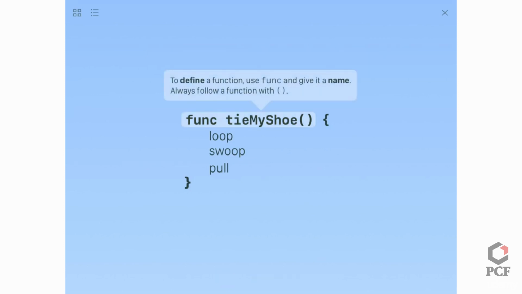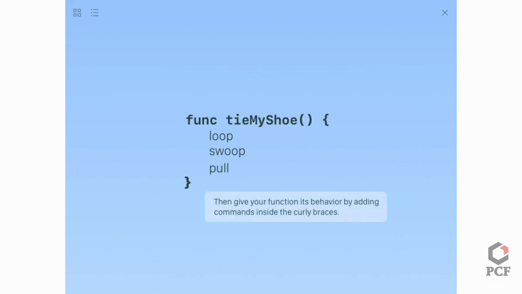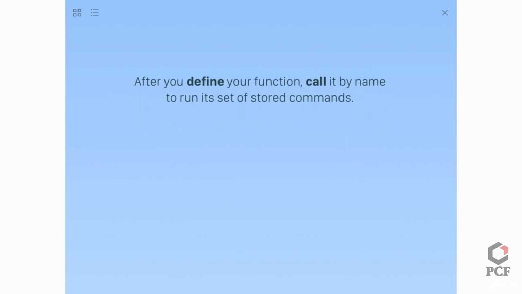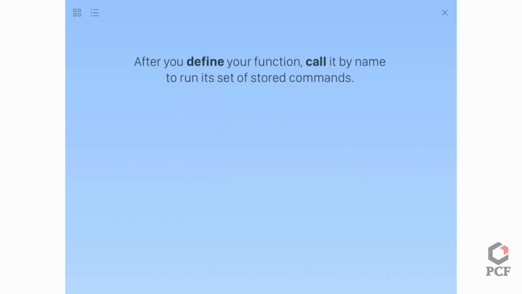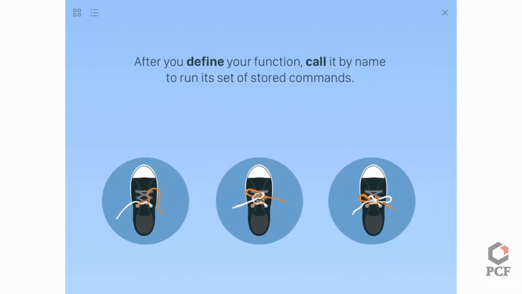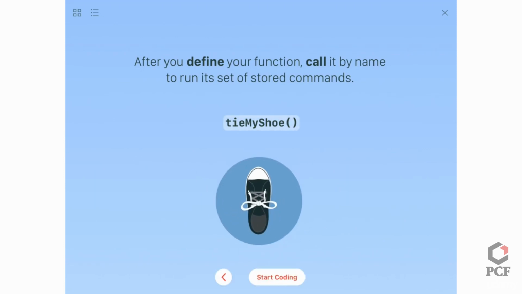So as you can see, you can define your name, so tie my shoe, it can be whatever you want, tie shoe, whatever, and of course then you've got the brackets at the end of that, and that's the function name, and then in the function you put all the different bits of code that you want that to do. So then you can just call your function name, which is tie my shoe, and then it'll run those 3 bits of code every single time. So that's basically a function. It's a piece of code that lumps together several bits of code, and it can be run from anywhere in your app as well. So we're going to start coding.